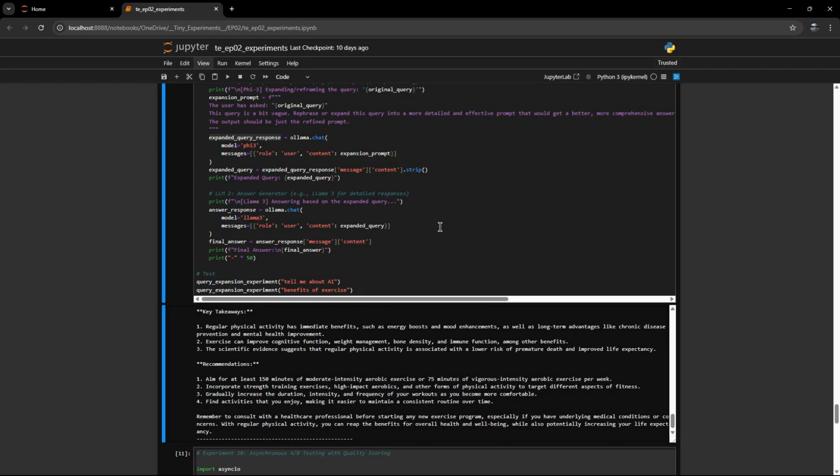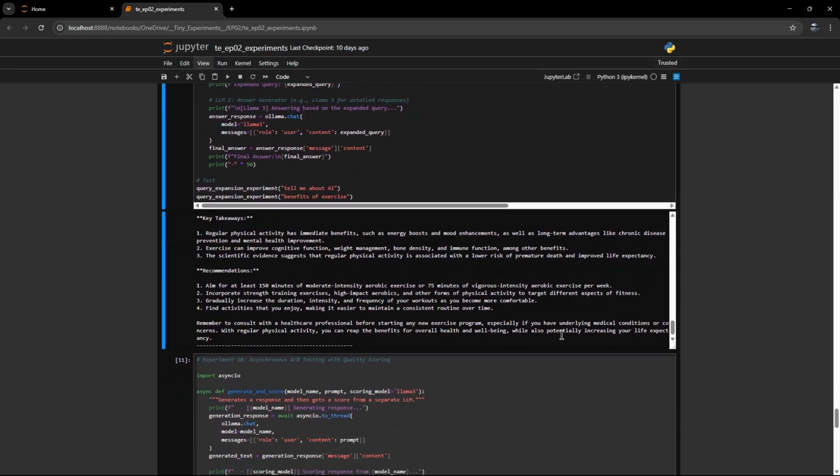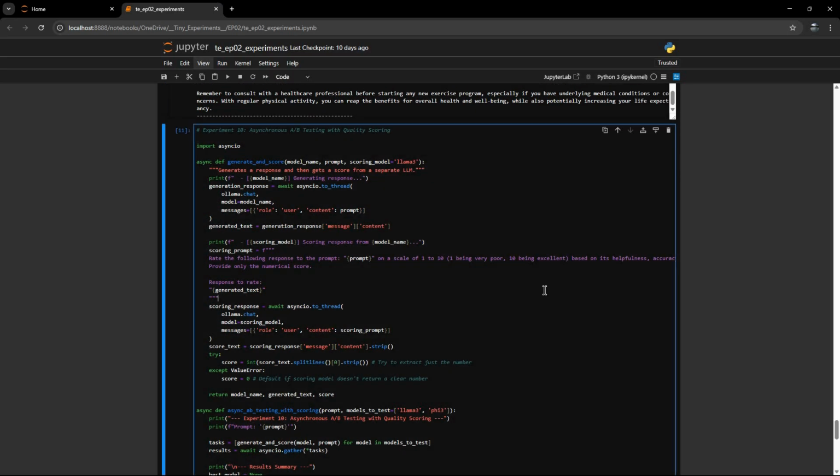So these are quite interesting ones to chain, actually. You're getting a model to expand on or improve the original question in some way, make it less vague, and then use it to answer the question. And then finally, something you might want to play around with.